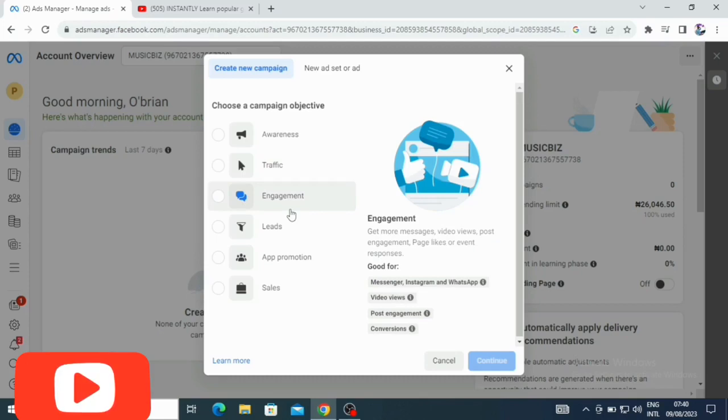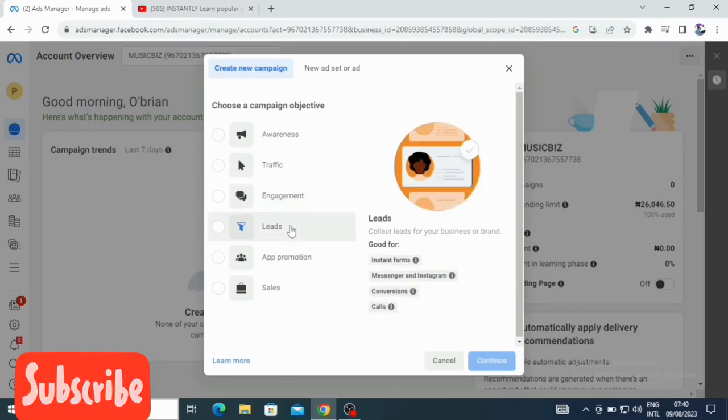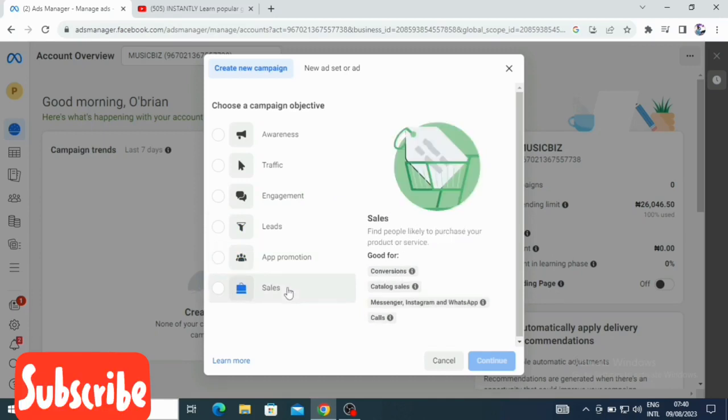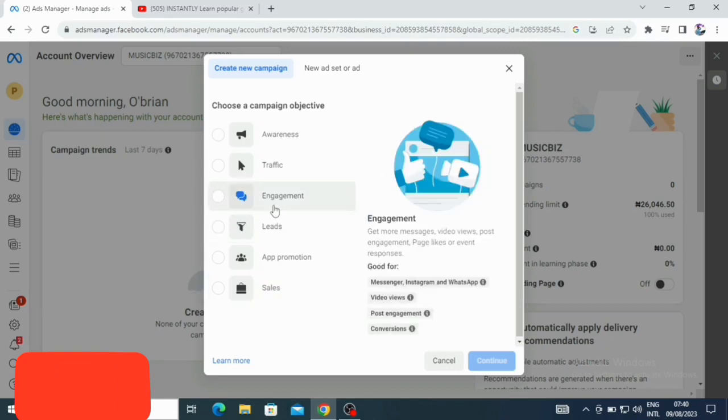Engagement, get more messages, video views, post engagement, page likes, or event responses. Well, we have leads here. Collect leads for your business or brand. App promotion, find new people to install your app and continue using it. That's if you have developed an app. Sales, find people likely to purchase your product or service. We have conversion. So let me use engagement as an example. All right, so let me click on that now.